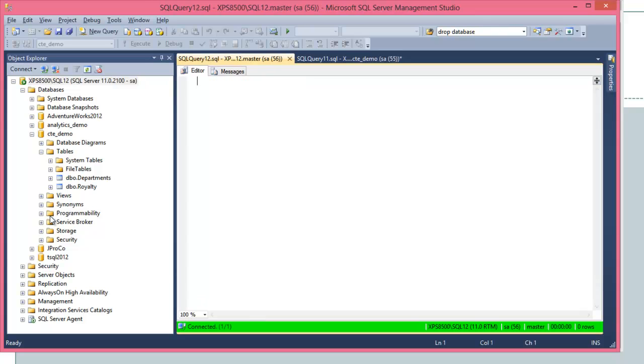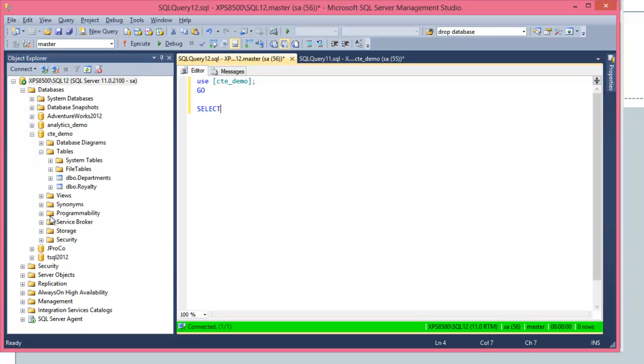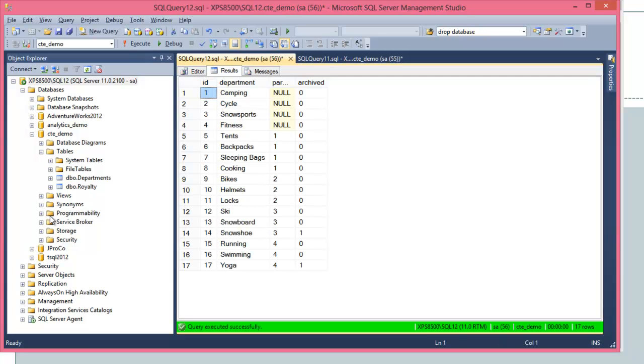The next thing we're going to do, open a new query window. I'm going to use the CTE demo database, follow that with a go statement, and I just want to take a look at what's in the departments table. So I'm just going to say select star from departments. When you run that, you can see that there's 17 rows there describing a number of departments for a possible store. Top level, the parent is set to null, and you can see that the top level departments are camping, cycle, snow sports, and fitness. And then below that, a number of other subcategories.